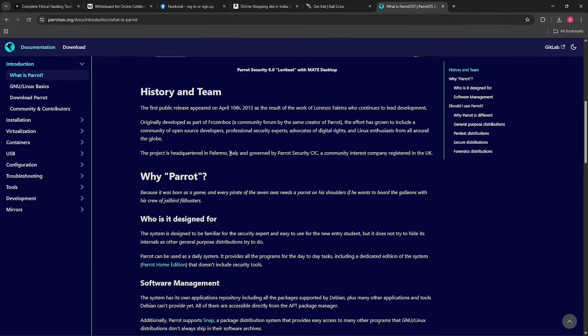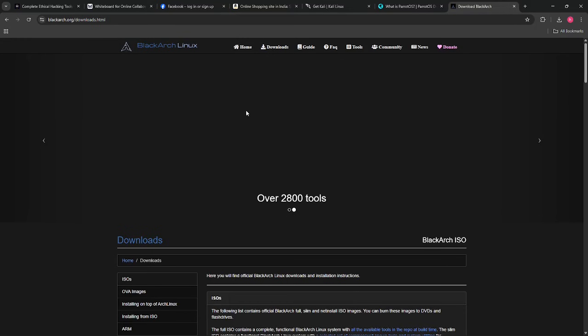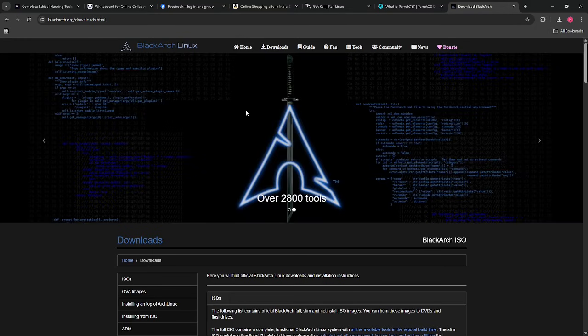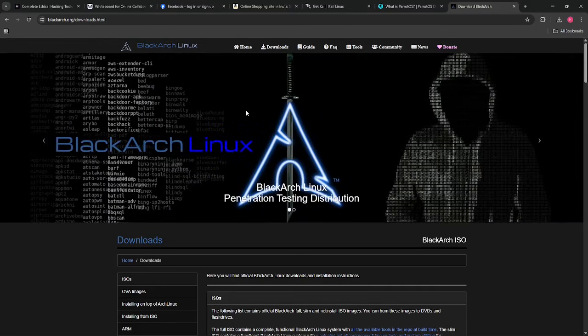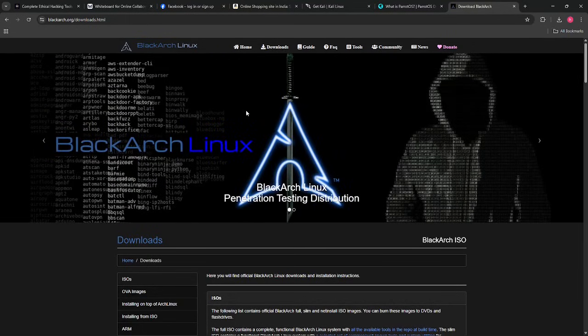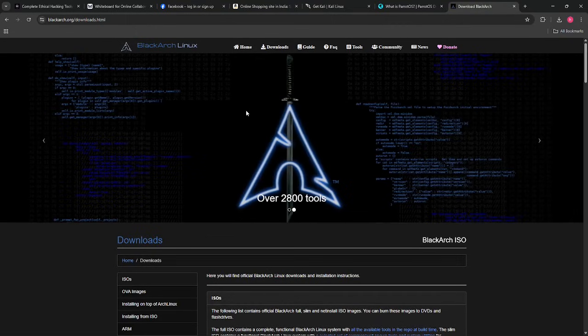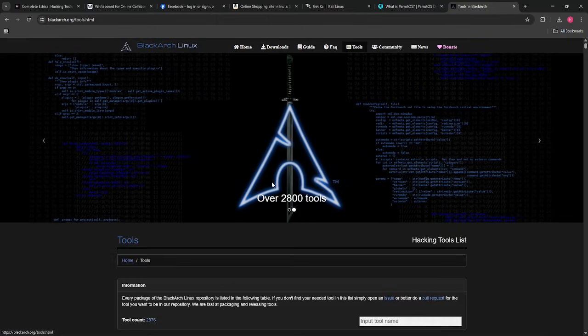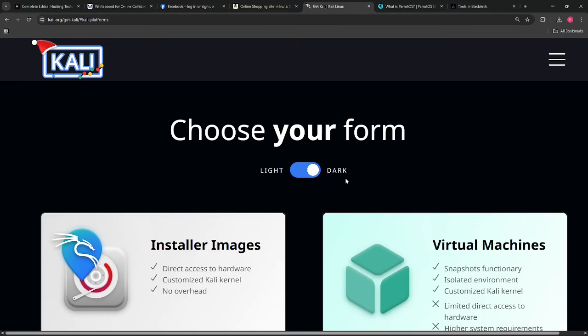So the third operating system that we can use is BlackArch Linux. BlackArch Linux is an Arch-based penetration testing distribution, designed for advanced ethical hackers, penetration testers, and security researchers. It is known for its massive collection of security tools. If I go to the tools section, there are around 2800 plus tools. Kali Linux has around 600 tools, similar to Parrot.